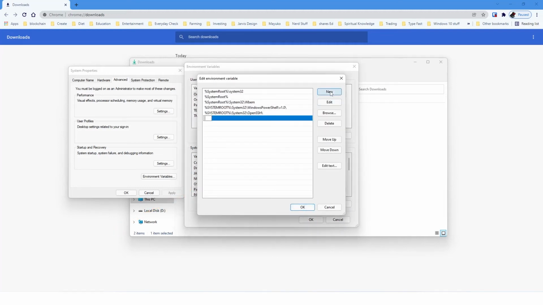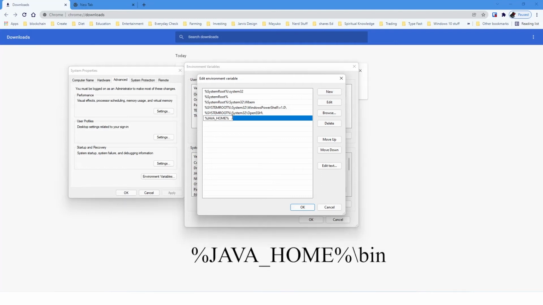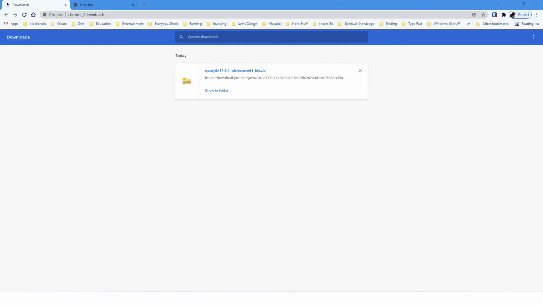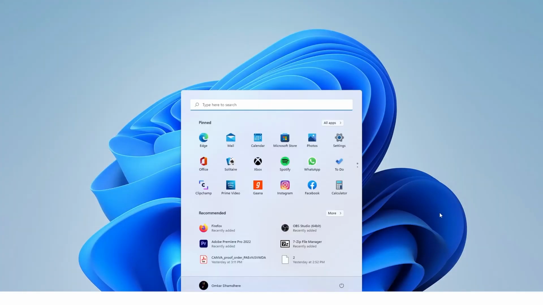Click on the New option and type %JAVA_HOME%\bin and click on OK. Close all the unnecessary windows and open Command Prompt.